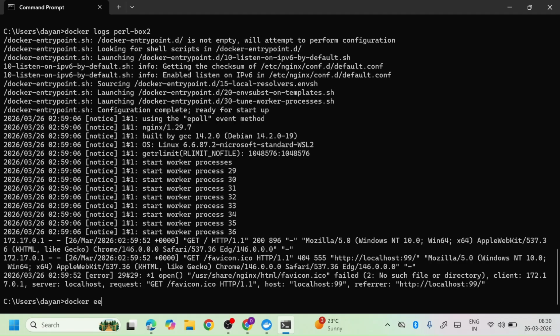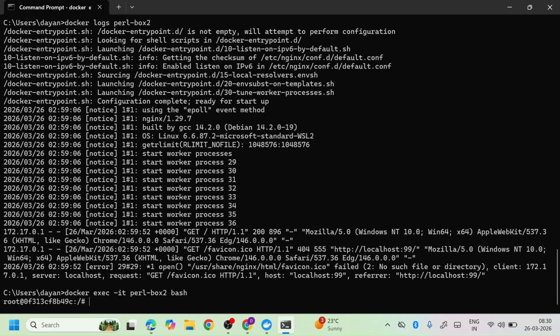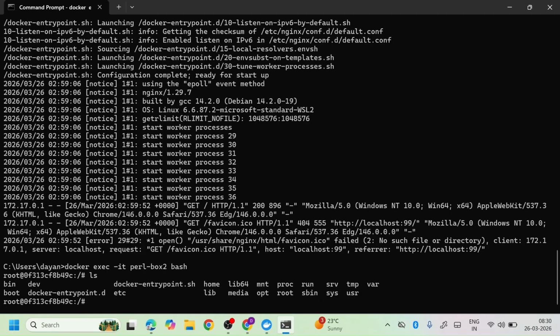Docker exec -it. Then what is the command? perl-box2. Then I want to get inside the bash. Enter. You see I'm inside the container. I can do ls here. I can create the files. I can do the stuff. I hope you're understanding.